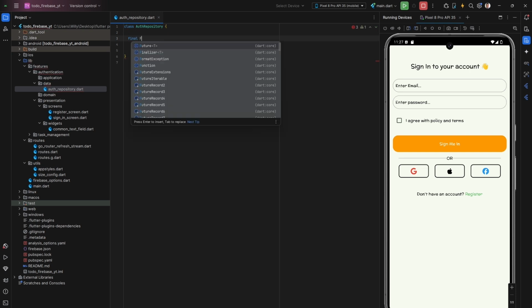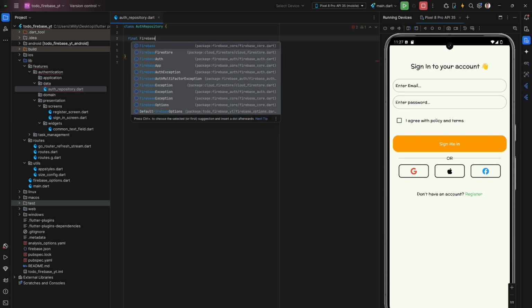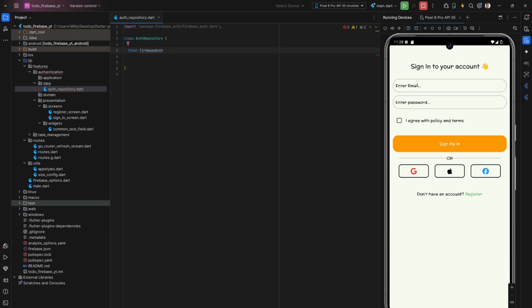Final FirebaseAuth, FirebaseAuth. I'm going to call it auth, and then I can create a constructor that takes the this.auth, like that. So we can use now this auth variable to create the user and also to sign in the user. So let's first create the method to sign in the user with email and password that we collect using these text form fields.